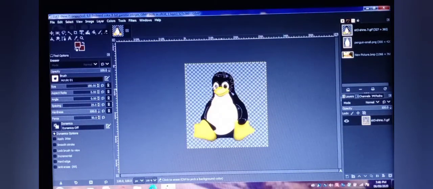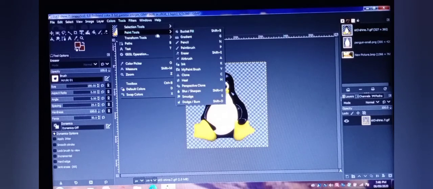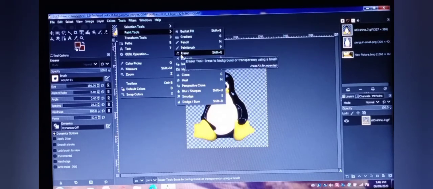Now if I want to erase this image, what will I have to do? To select the eraser tool, I will have to go to the tools menu. From here select the pen tool. From the pen tools you can see where the eraser is. This is the eraser tool. You will have to click here.